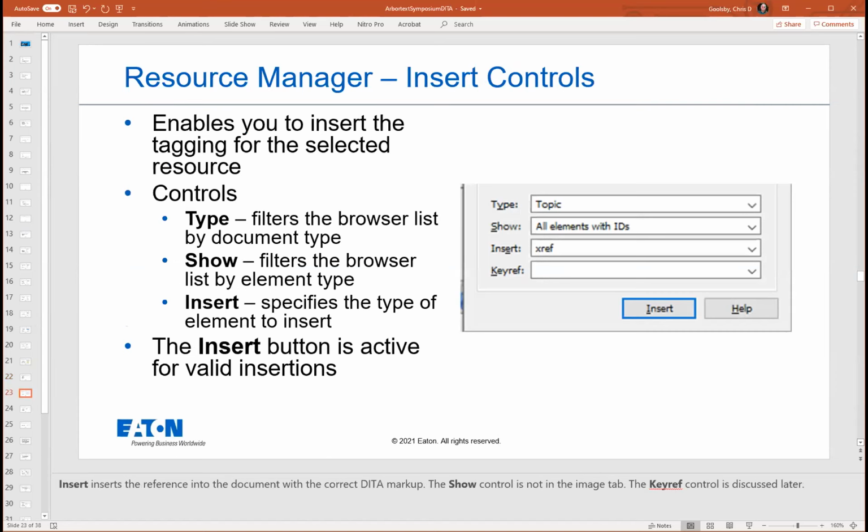So a little bit about the insert controls on the bottom. This is where you basically determine what you want to insert into the document and what you want to show in the browser. They generally have these three main ones: type, which filters the browser list based on the document type that you want to see.